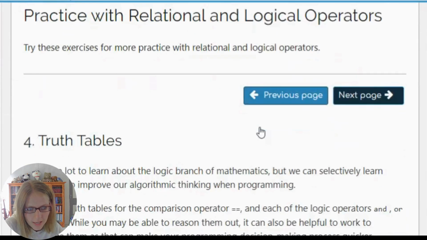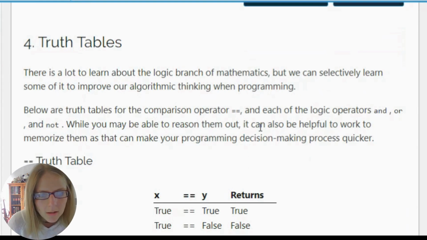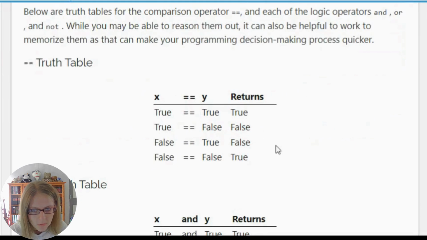So we're going to look over here at some truth tables. There is a lot to learn about the logic branch of mathematics, but we can selectively learn some of it to improve our algorithmic thinking when programming. Below are truth tables for the comparison operator equal equal, and each of the logic operators and, or, and not. While you may be able to reason them out, it can also be helpful to memorize them, as that can make your programming decision-making process quicker.